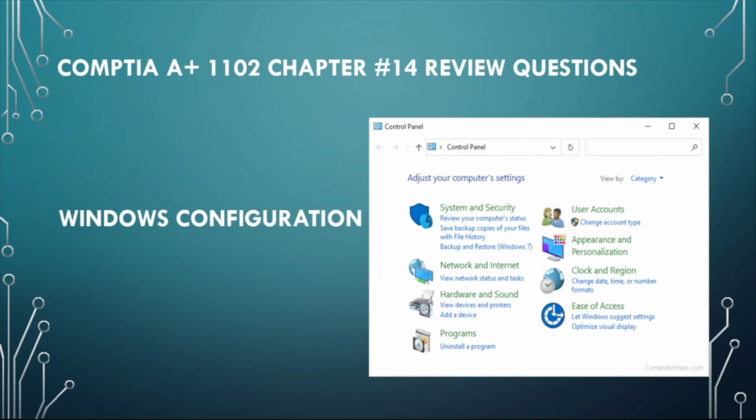In this video, I'll be going over the review questions in chapter 14. And this chapter has to do with Windows configuration. Remember to pause in between questions to figure out which is the correct answer.